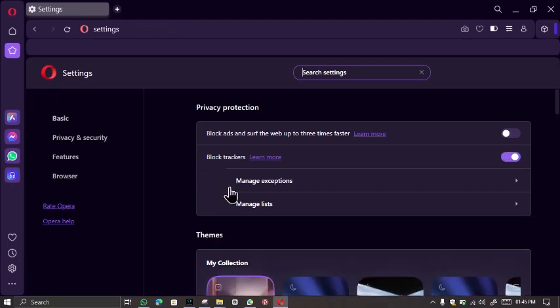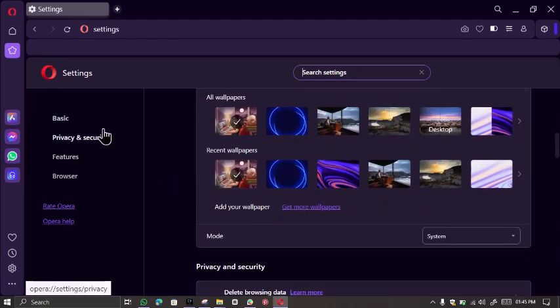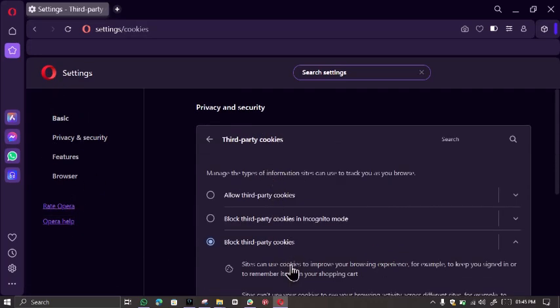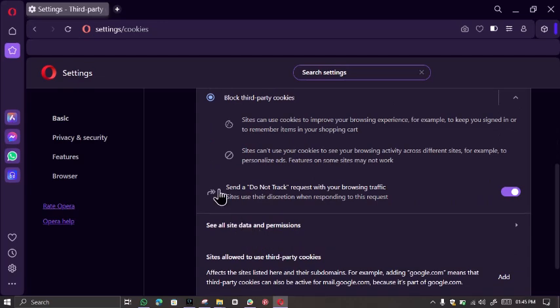going to do is scroll all the way down, or better still, just click on privacy and security on this menu side here. Then the next thing you're going to do is click on third-party cookies, and then scroll all the way down until you see send a do not track request. You can see it is enabled, so you turn it off, you disable it. It's quite simple. Hope you found this video helpful.